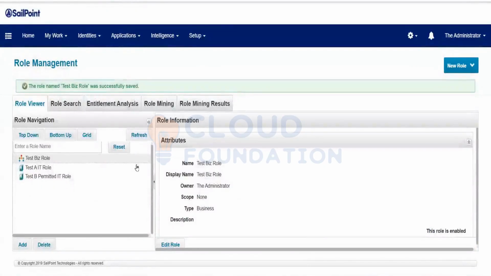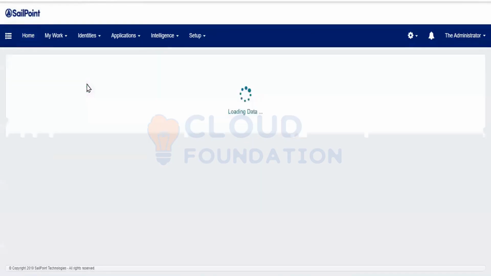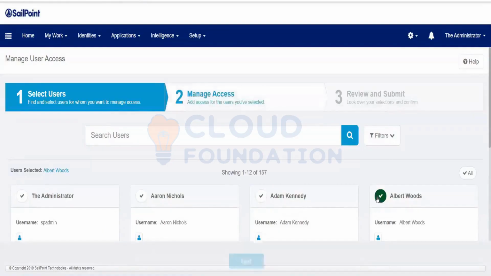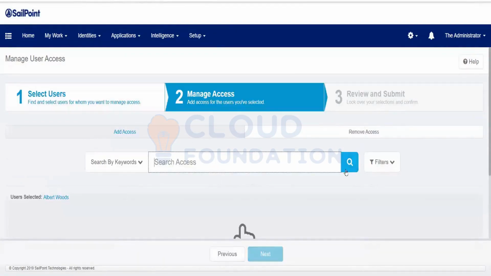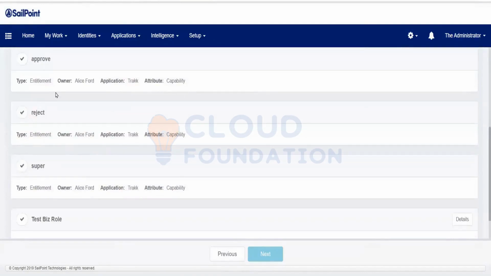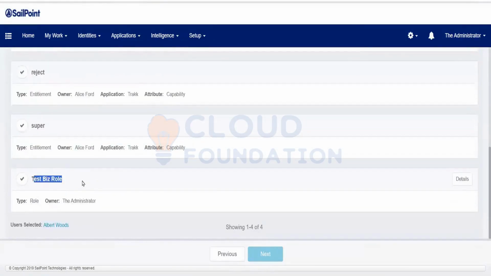Now we created a business role and we have two underlying IT roles. Now I'm going to submit a request by selecting this business role. Just navigate to manage user access. I'm going to submit an access request for Albert by selecting this business role. These three are entitlements. Yesterday we aggregated three. We created a business role. Here you could see only the business role is appearing. Roles are not appearing because by default they are not requestable, but it doesn't mean you cannot make them requestable. You can make them requestable.